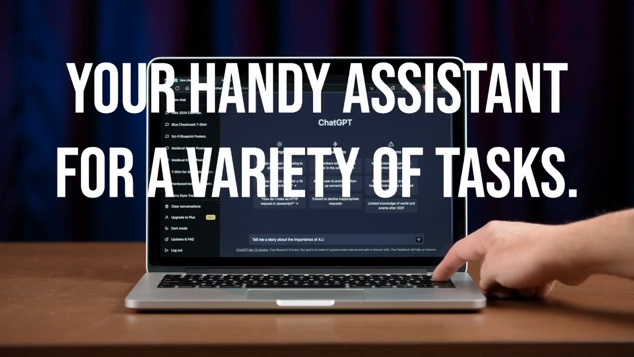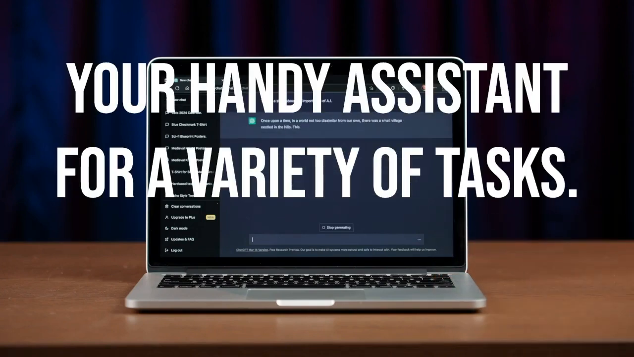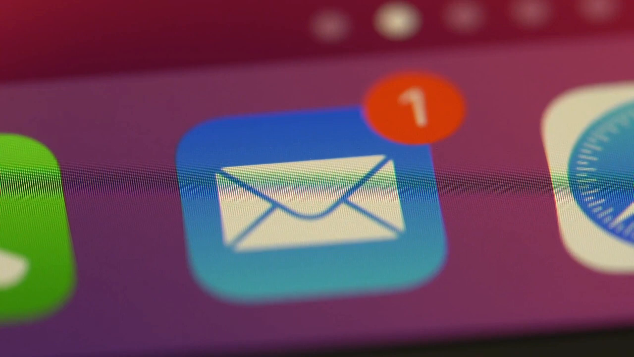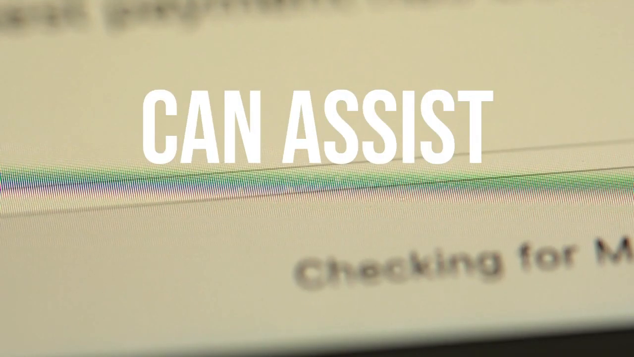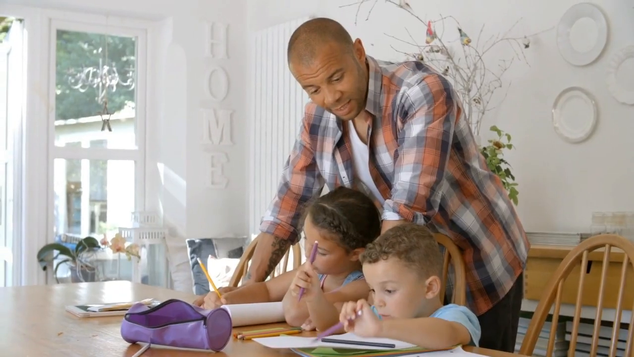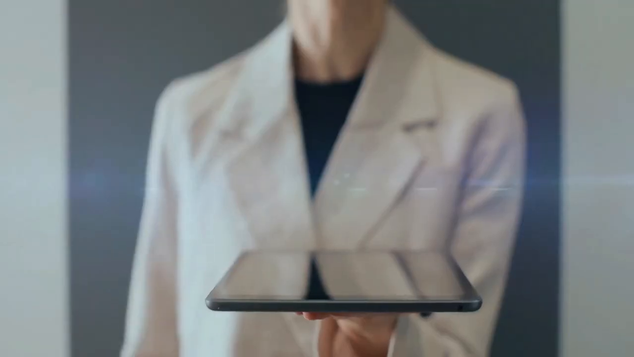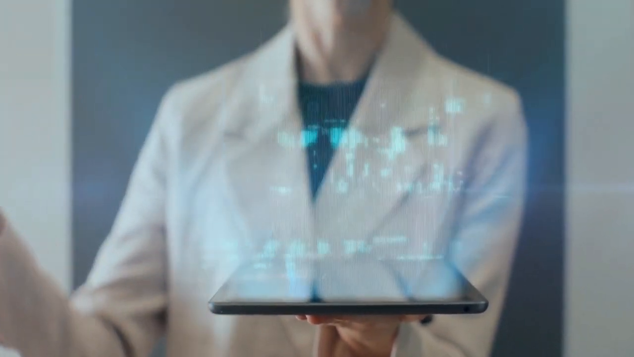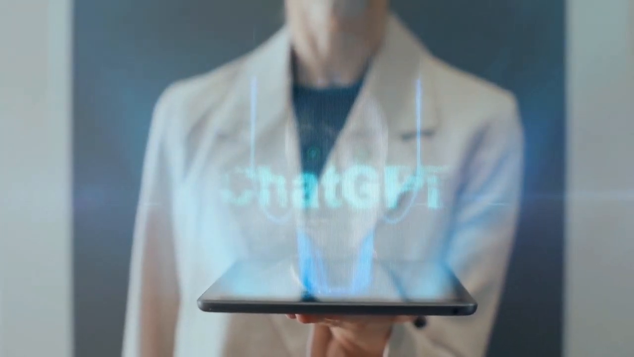ChatGPT can be your handy assistant for a variety of tasks. Need help drafting an email? ChatGPT can assist. Stumped by your child's math homework? ChatGPT can lend a hand. From the simple to the complex, ChatGPT is a tool that can make life a little easier.